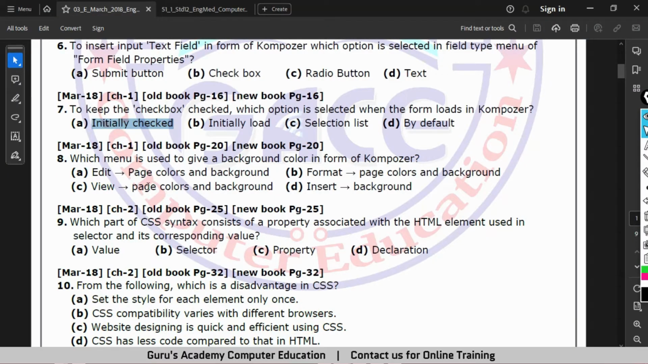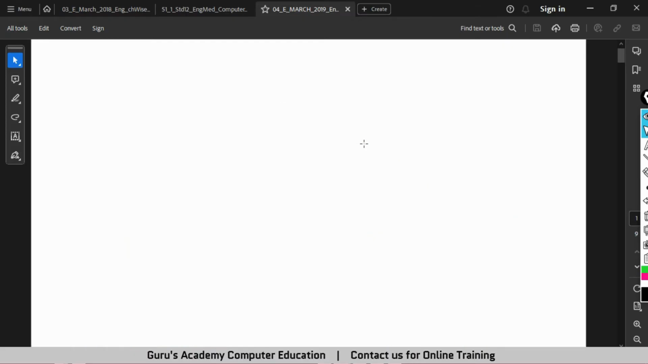So the correct answer is format, page colors and background. So these were the 8 questions from March 2018 paper, and I hope you have understood whatever I have taught in this lecture. So after March 2018, let's move to March 2019 paper.